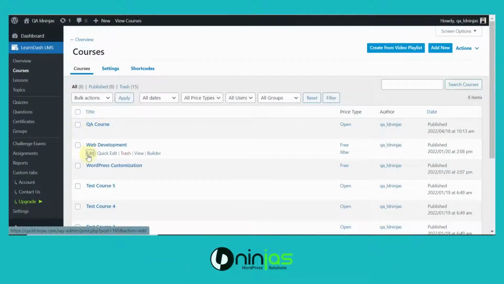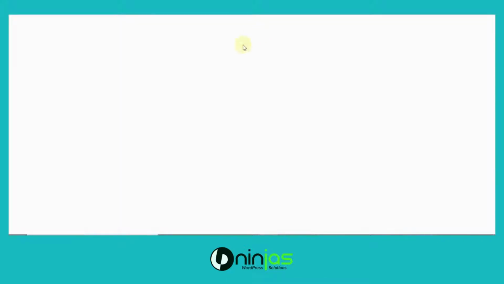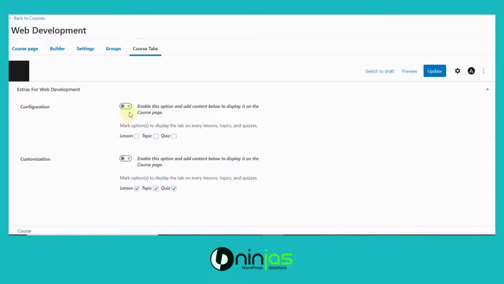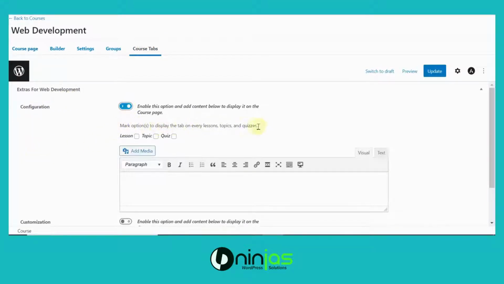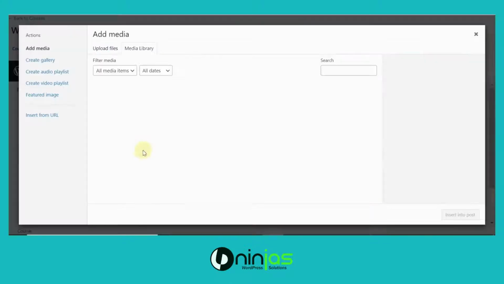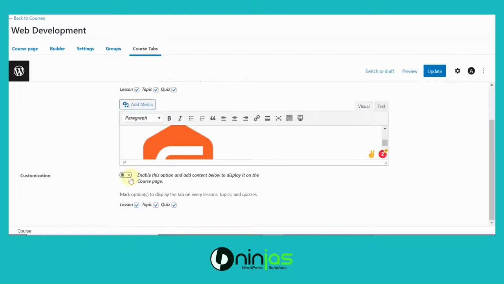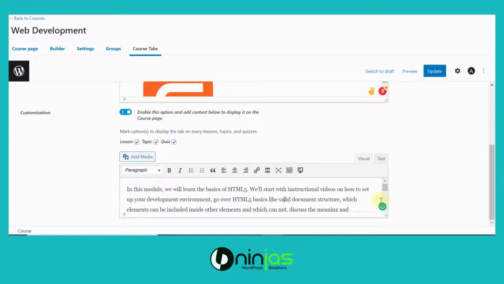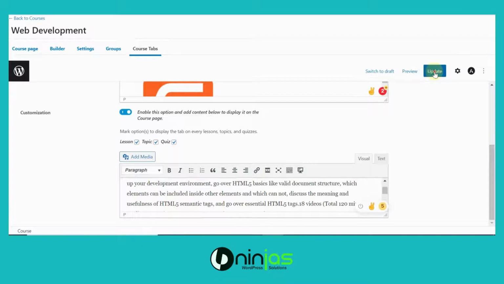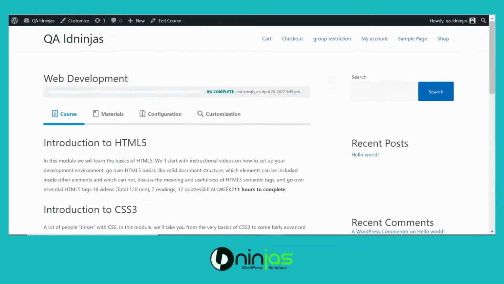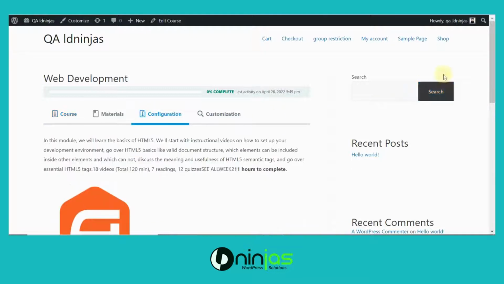Let's go into the course page and see how the custom tabs interface here. This section shows you to enable or disable the custom tabs functionality. You just enable the tab and mark to display the tab on every lessons, topics, quizzes. Then right here the content with an option to add media, shortcodes and HTML. After all, just update it and see how the user front-end interface is. Here is the content you wanted to show to your users through custom tabs.